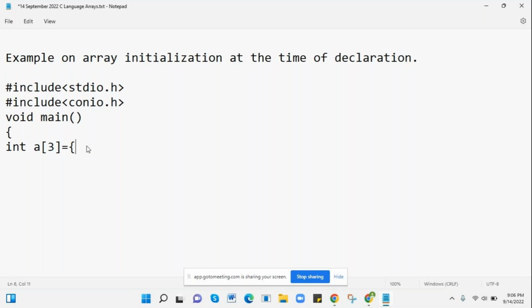You have to use flower bracket. The other one is called square bracket, and this is called flower bracket. I want to store 3 values. So this is the way of initialization of the array at the time of declaration.